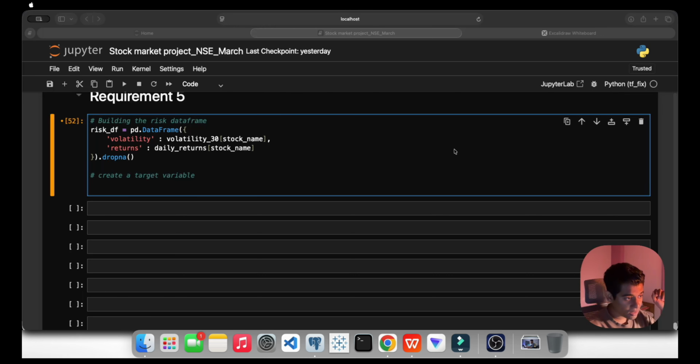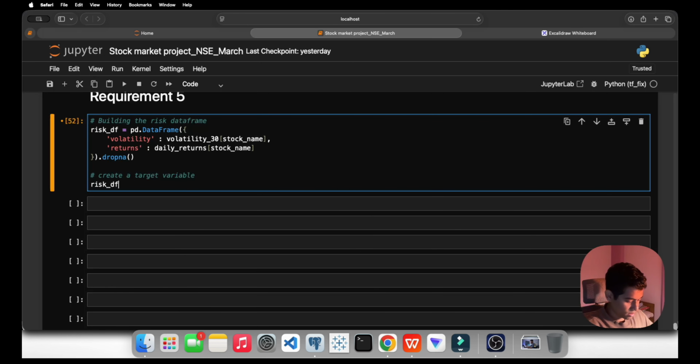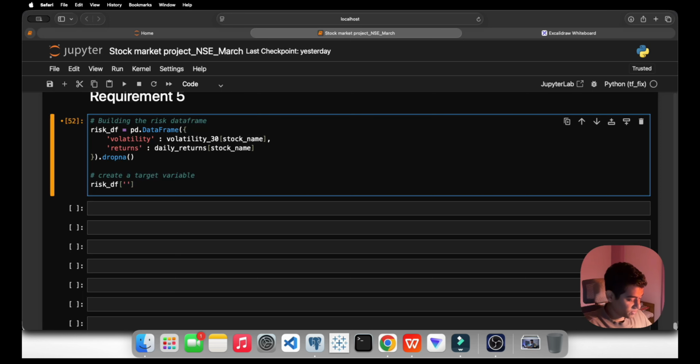we will be using the previous data frame, risk df, and we will create a new column here. What column will we create? We will create future return. Let me create it, then we will talk about it. How to create a column first? Risk df, inside this we will create a column first. What column name? Future return. Future return created.